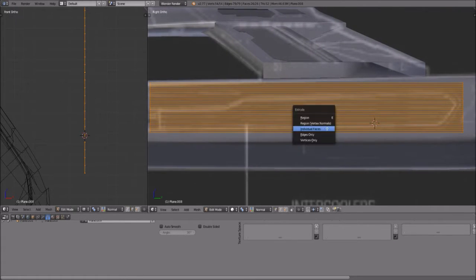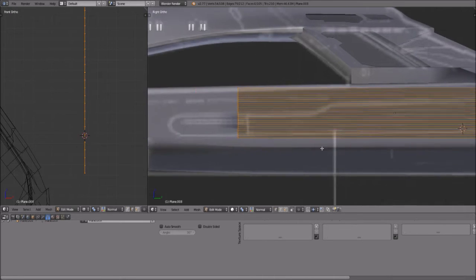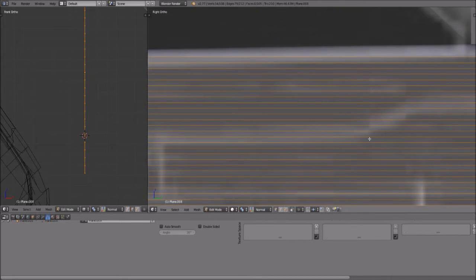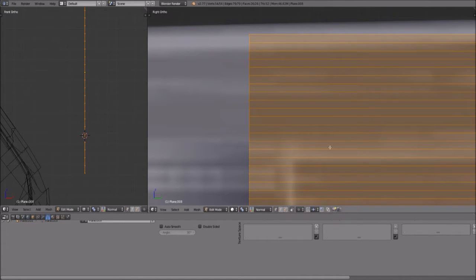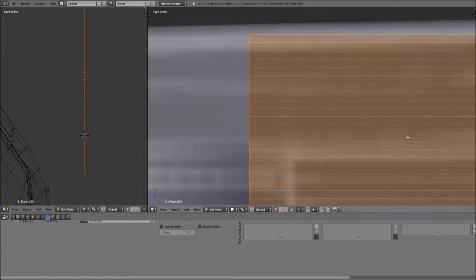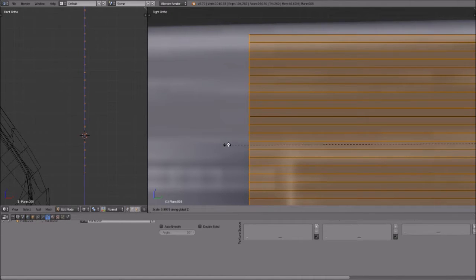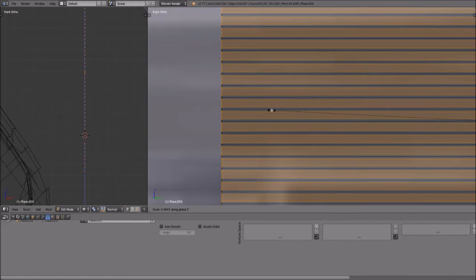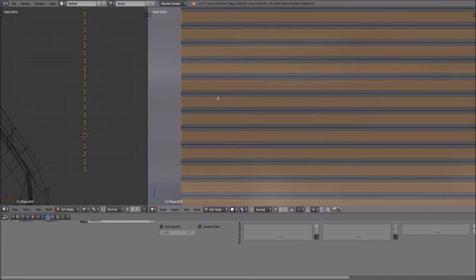All right. Once again, Alt E, individual faces, and let's scale along the Z axis. Did it not do it properly? Nope, it didn't do it. All right. Alt E. Oh, yeah, edges only. There we go. Got just a little bit ahead of myself. Scale it in, because I want the space between here and here to be the same as the space there and there approximately.